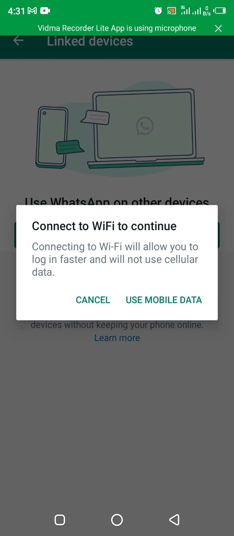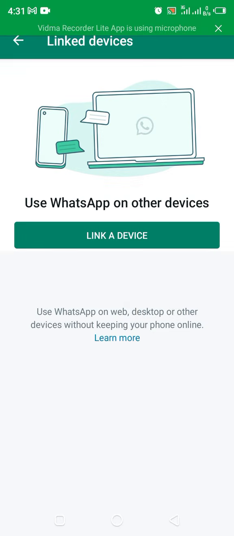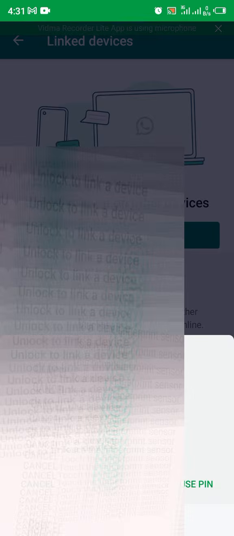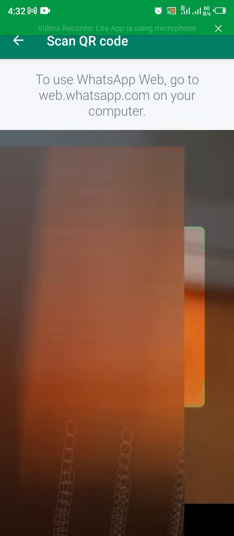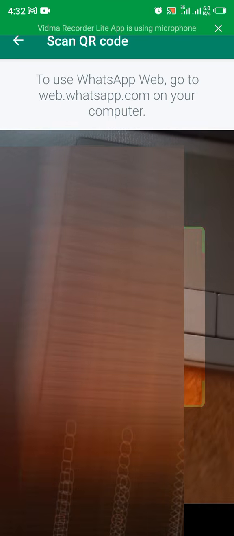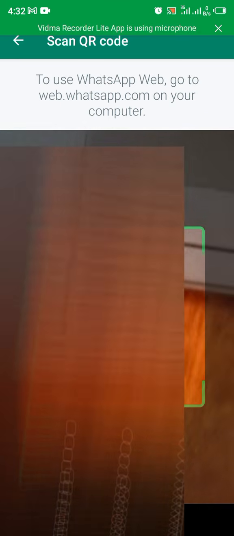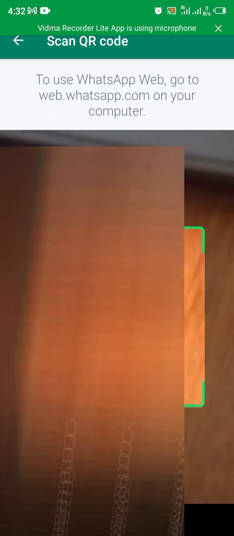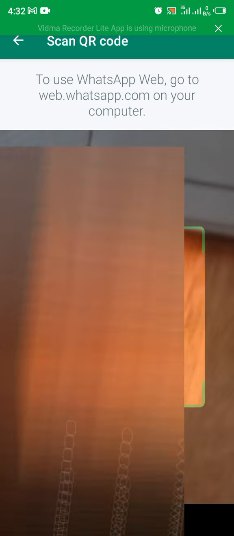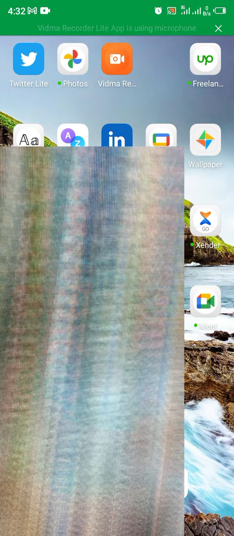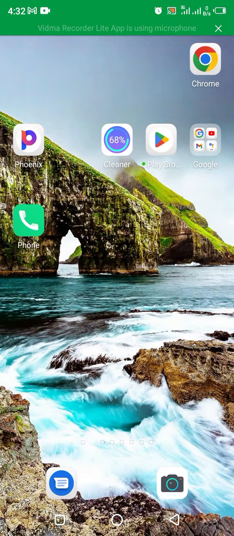So now you choose whether you are going to use mobile data or internet. If you choose mobile data, it is going to allow me to use mobile data. So now I'm going to scan this QR code on my computer so that I can use it. After scanning this QR code on my computer, I can start using my WhatsApp on my computer. So those are the 10 most important WhatsApp features you must know and must be using if you want to get the most out of your WhatsApp.